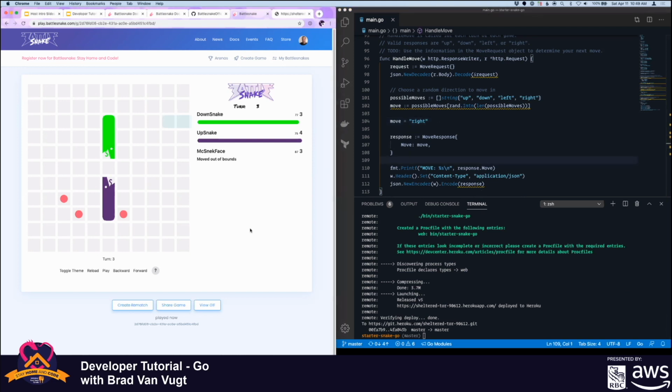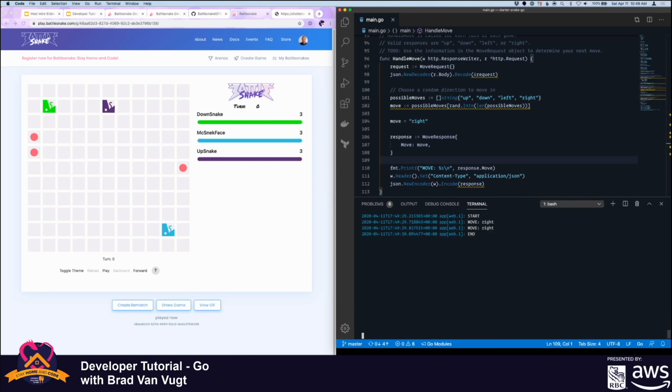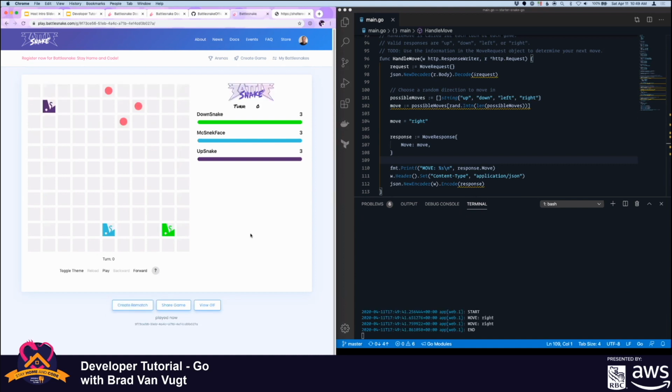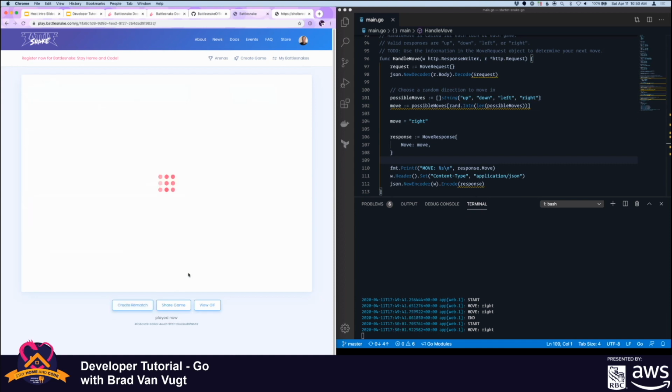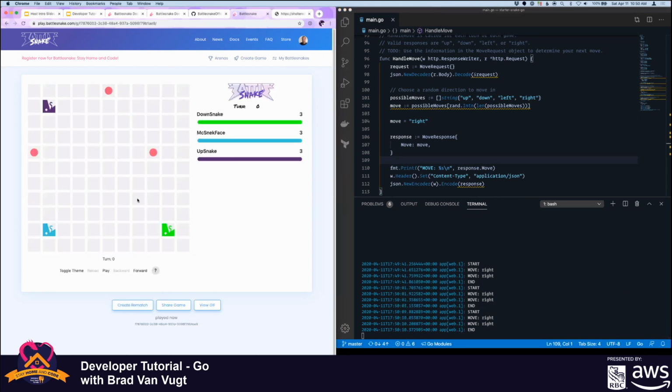Okay, so that's done. Let's create a new game. Let's bring up our logs. So there we go. Let's create a rematch. There you go. So McSnack face here on the right goes right twice. You can see in the logs, it started the game, it moved right, and then ended, and it wins because up snake goes off the board and down snake goes down below the board. So we immediately win right away. Let's see if we can get a more interesting game. That one, the same thing happens. We win right away, and the logs show the game happening in real time, so I can see how well we're doing.